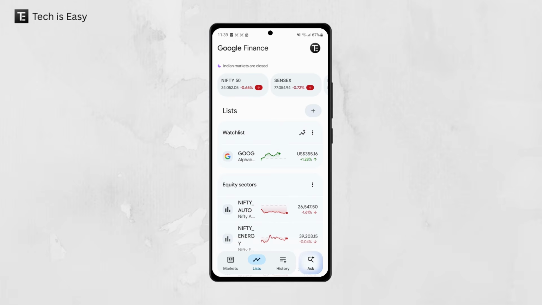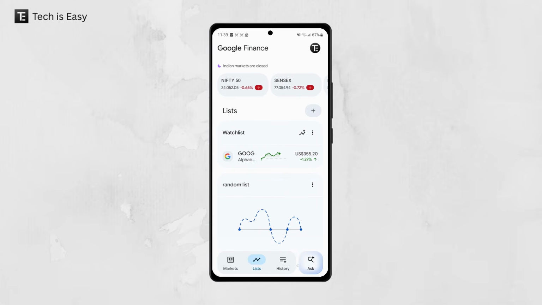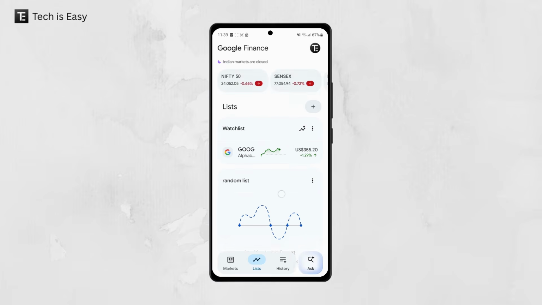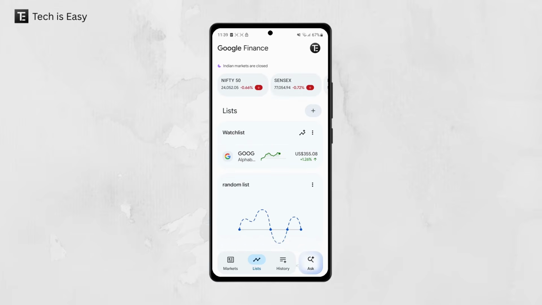After that, if you want to create another watch list, click on the plus button. Then here enter the name of the watch list and click on Create. And you can see this has gotten added below. And in this, we can have different stocks which we want to track. So essentially in this page, you can create different watch lists and add stocks to each of them.